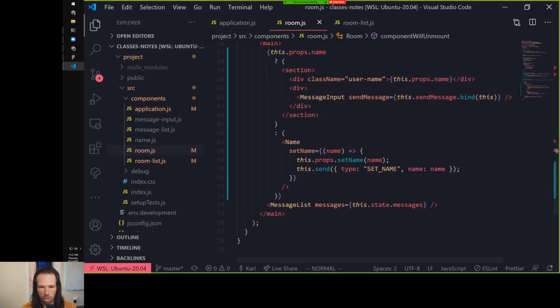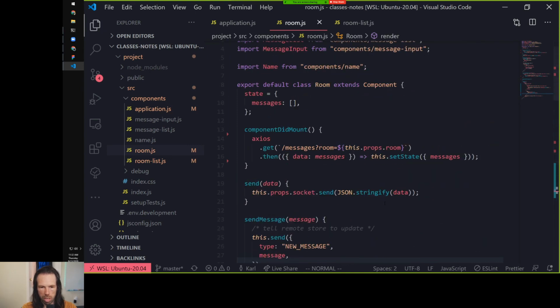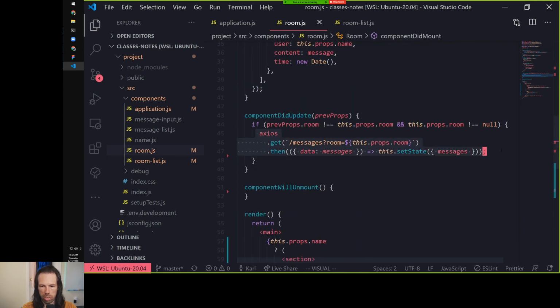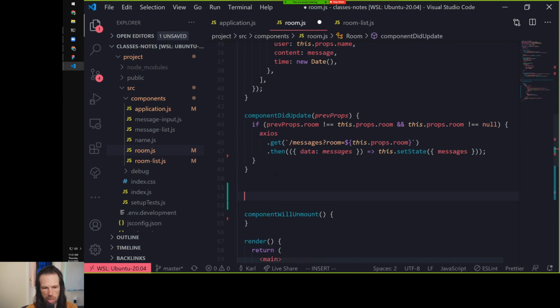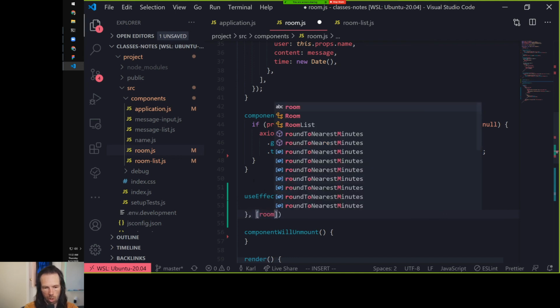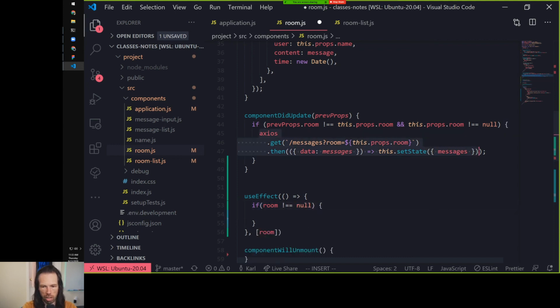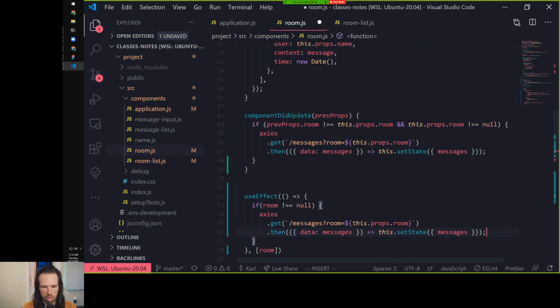Okay. So that's all the kind of stuff that we've now done. Axios requests, Axios request update. So this is similar to saying, when the room changes, if room is not equal to null, then do this side effect with the room.